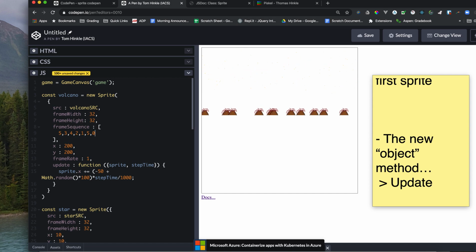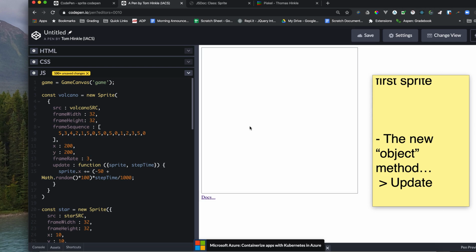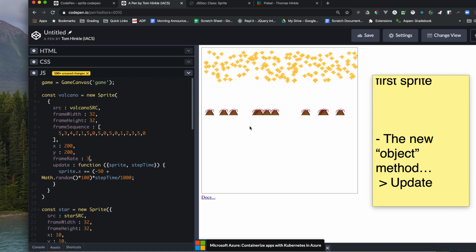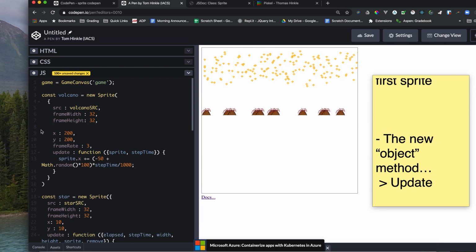So this is now kind of a confusing 5, 0, 5, 0, 1, 2, 3, 5, 0. So now I've got a really strange, I'll speed this up a little bit so we can see it a little faster. Now I have a weird flashy volcano that doesn't go in order anymore. So that's what frame sequence does. It's pretty handy.